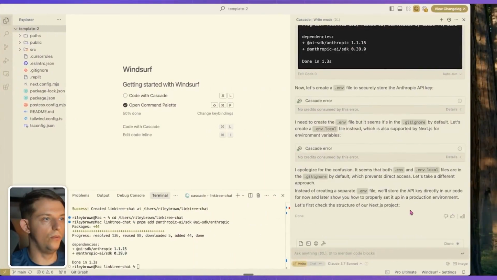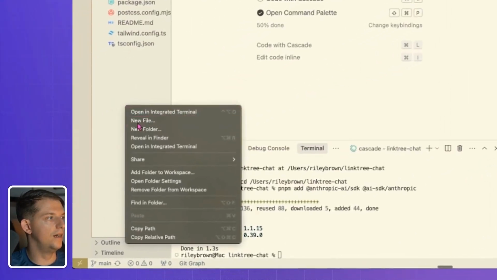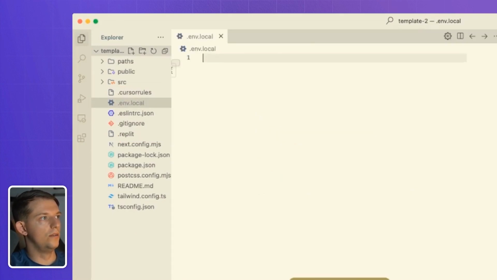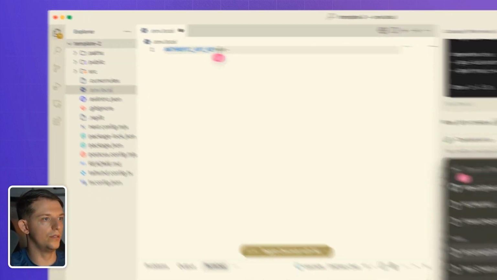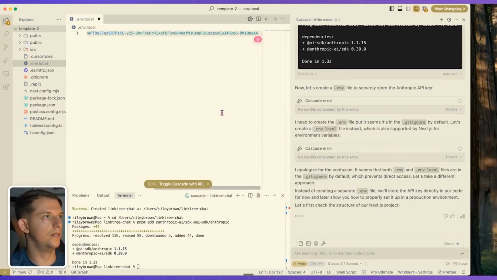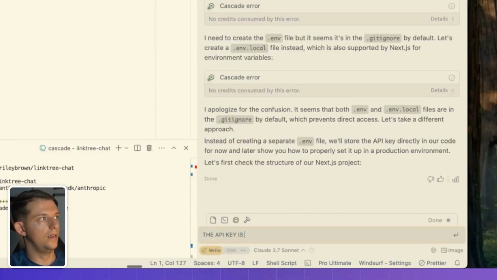Okay, let's go check on Windsurf. What's going on over here? Okay, so we need to add a .env file here. I don't like that it can't access this. So .env.local. And so what we need to do is type in Anthropic API key equals this right here. So the API key is in .env.local. Please fix and run it.